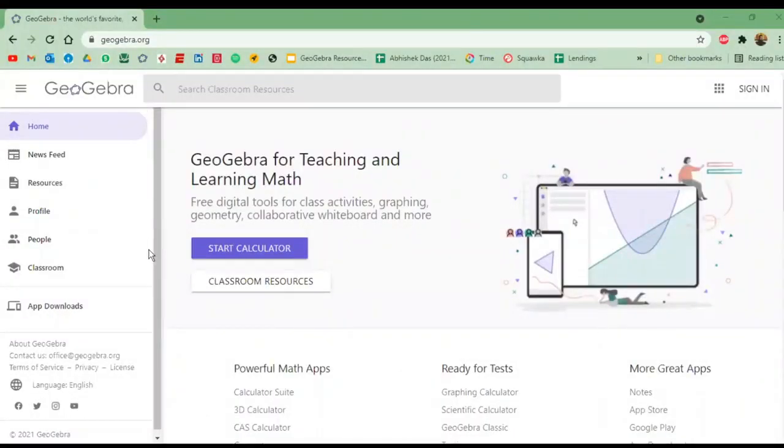Hi students, in this tutorial we are going to prove the algebraic identity, which is a squared plus b squared plus 2ab is equal to (a plus b) whole squared. This is a very popular algebraic identity, and to prove this I'll open the calculator suite.